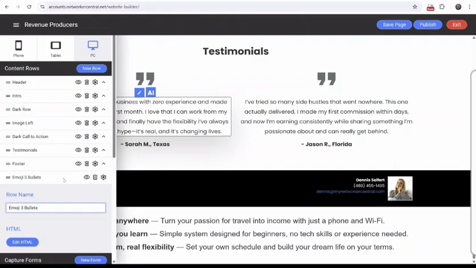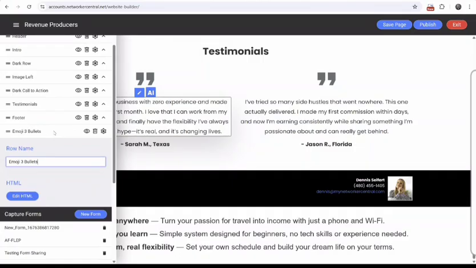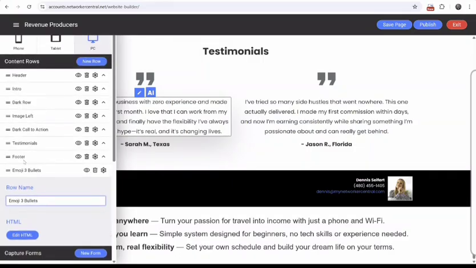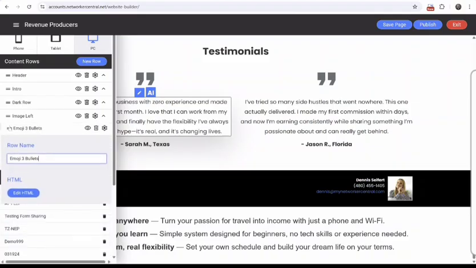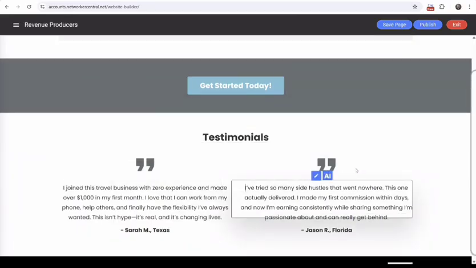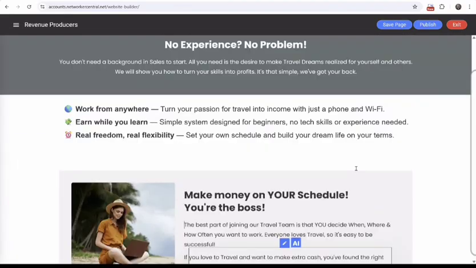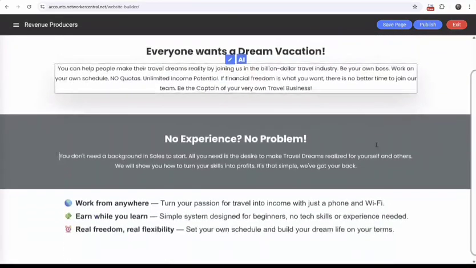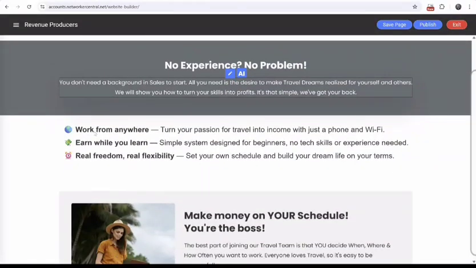Okay, that way I know what it is. So we've got that emoji with three bullets, and then you see this, I can move it. Let's say I want to move it up under this dark row. And here we go. So here's the page now, and if we scroll down under, well, this is called the dark row. Wow, look at that. I've got custom HTML. So yeah, you can do whatever you want here.